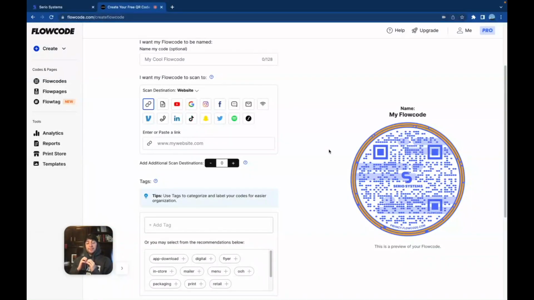I absolutely love these scannable codes, and I love Flowcode. I think it's cheap, it's affordable, it's amazing, and it makes beautiful codes. This is my actual custom code that Flowcode made for me, but you can make custom codes so easily. It's so great, and you can have them lead to anything, not just websites.